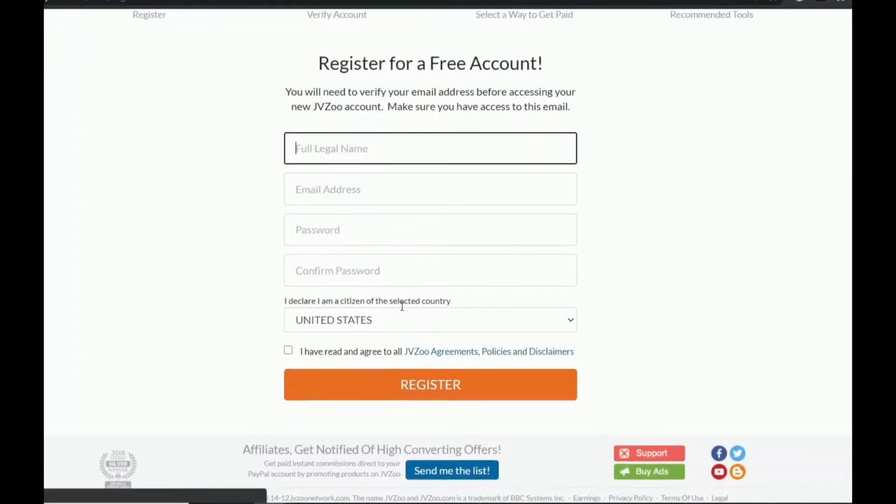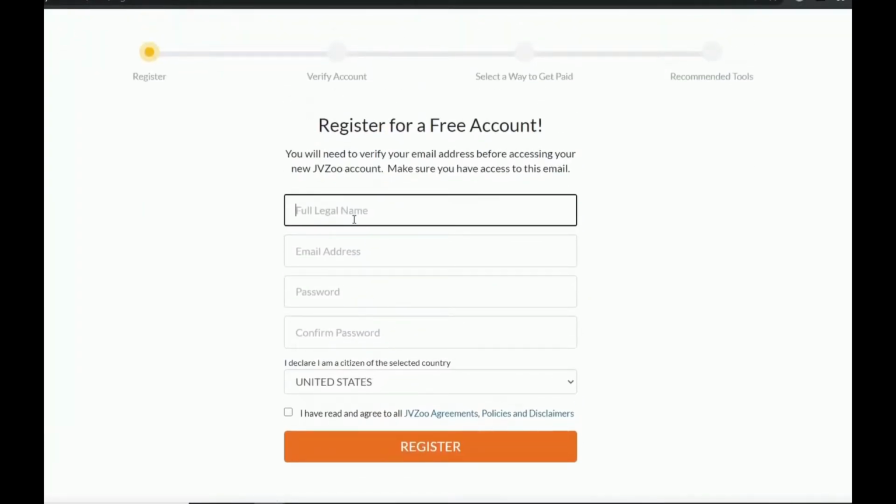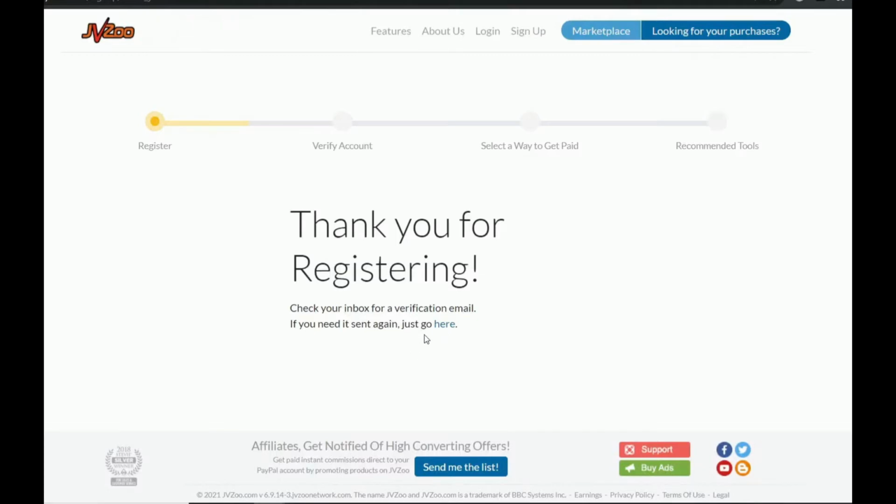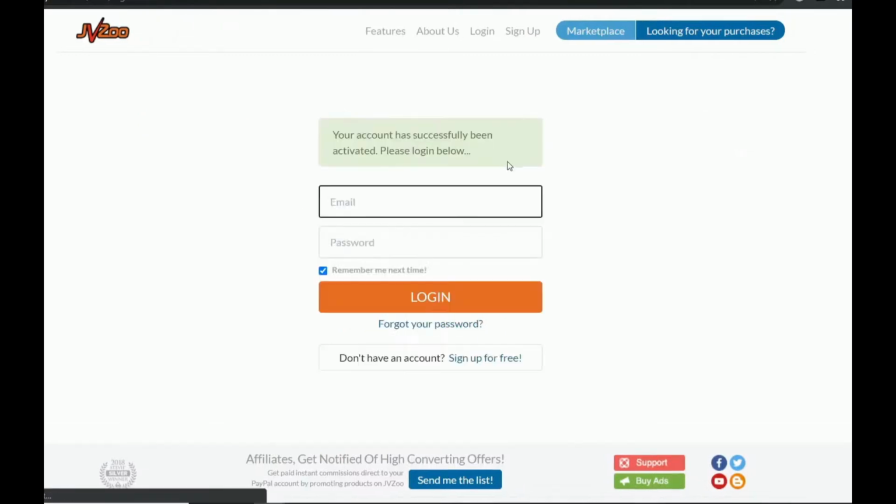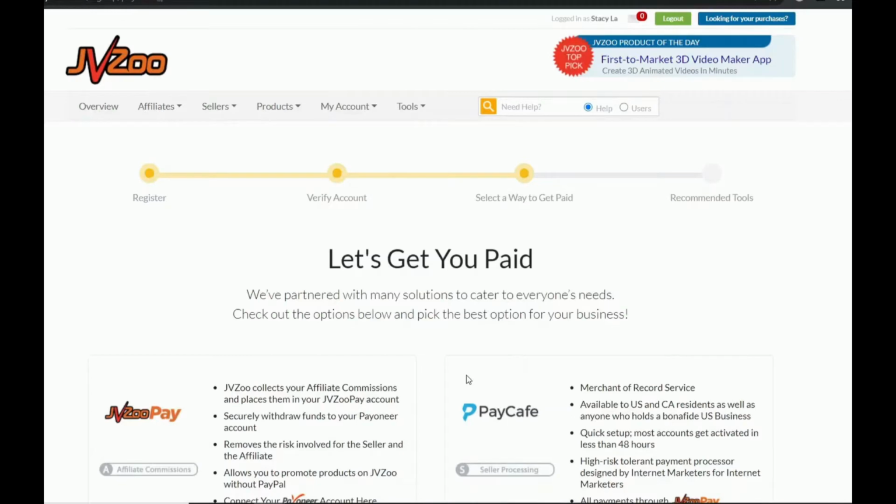Once we've done that, we come to this, and here we put in all our details. Once you've done that, once you've registered, click on just go here. You'll receive an email with your password and all this stuff. Once you get this, put in your details and log in. Now, once you log in, you'll get to this page.